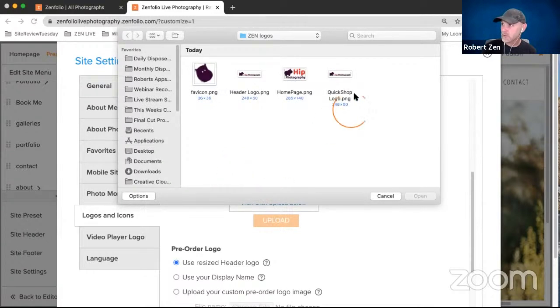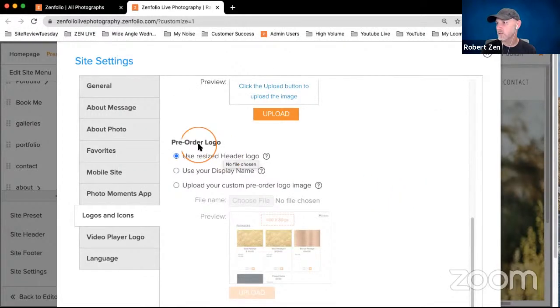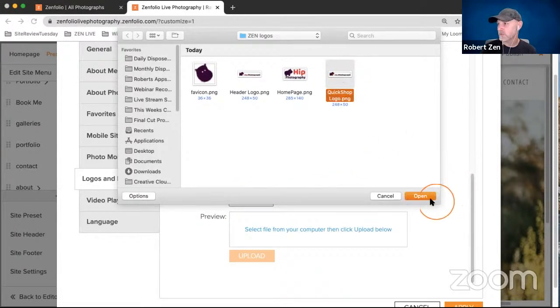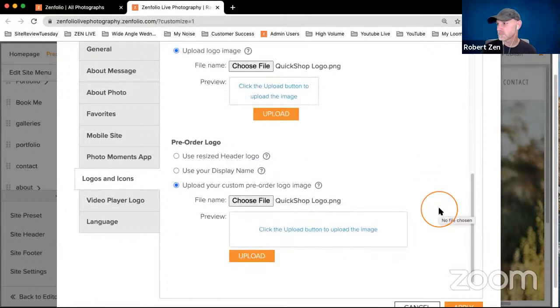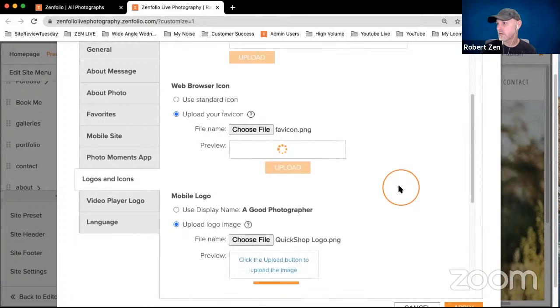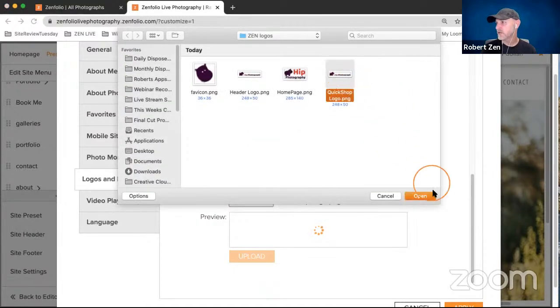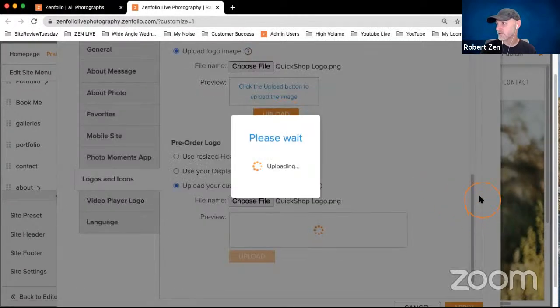And in this case, I'm using that quick shop logo right here. Yeah, we'll use that. And pre-order right here, we're going to upload a pre-order logo right here. And I'm going to use the quick shop logo there as well. Okay, so we'll say upload. And I forgot to choose the file. So let me choose the file for this one. Open and upload. Okay.